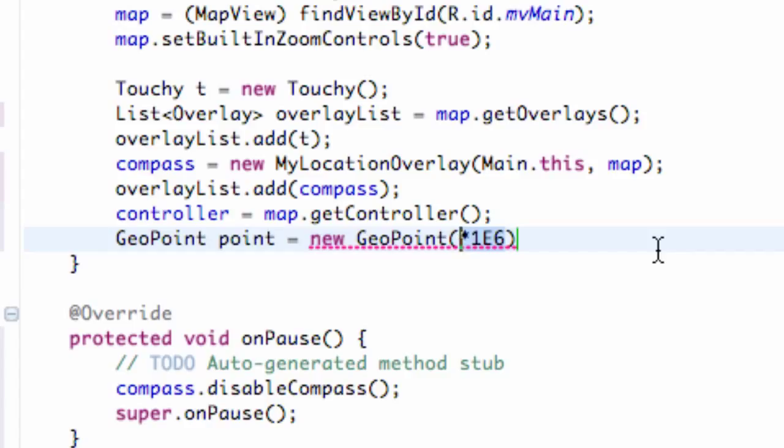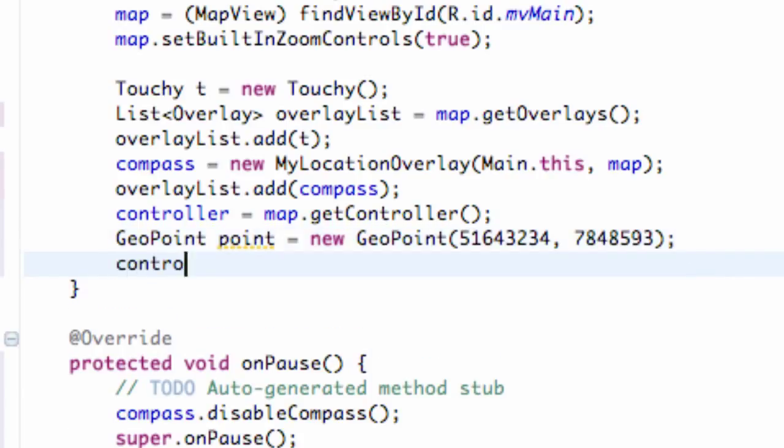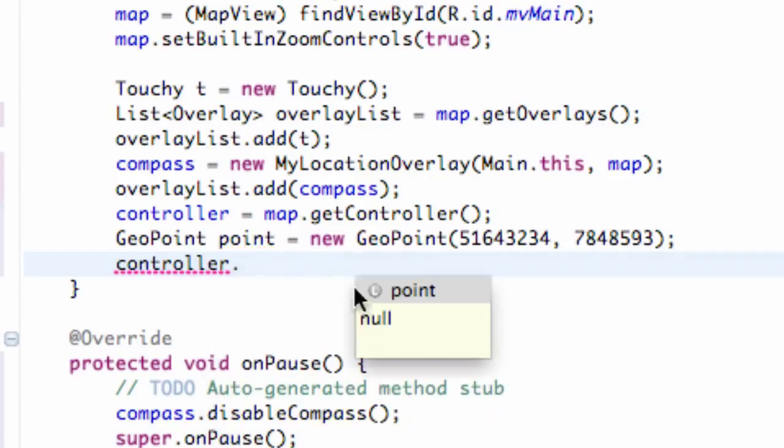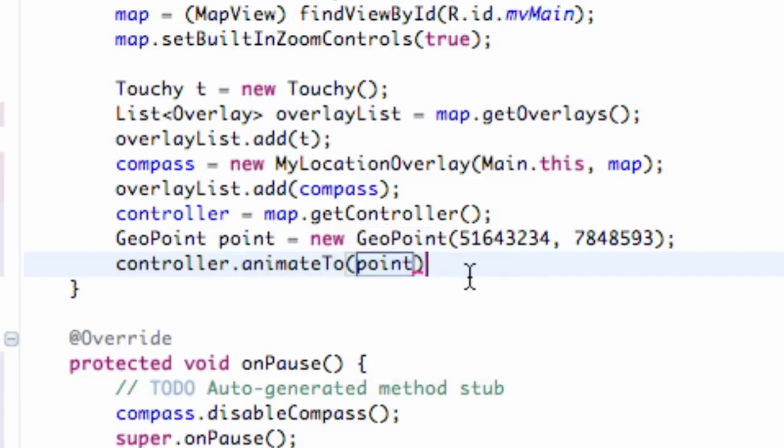But for this example, I'm just going to type in a latitude like 51. And for my longitude, I'm just going to again type in some numbers. Let me make sure this is an actual point. So about 7.8 and 51.6, if you guys are familiar with that. Now what we can do is we can say our controller, and we can say animateTo a geopoint. And since we just set up this geopoint called point, that's what we're going to animate to.